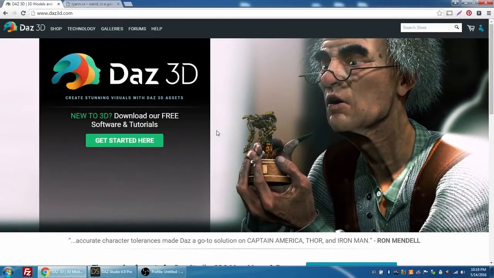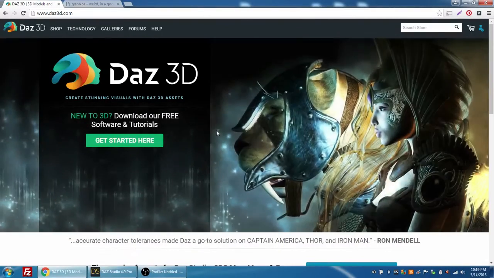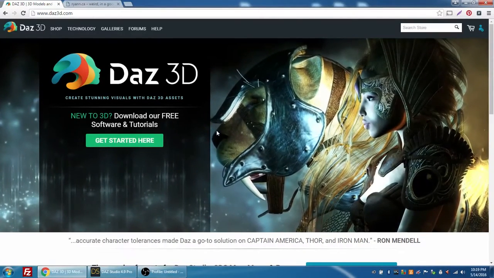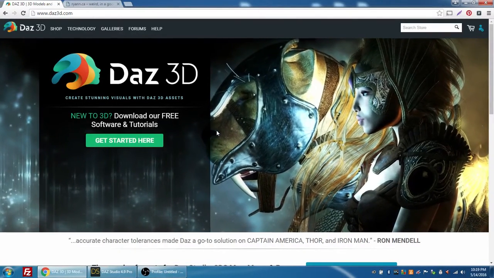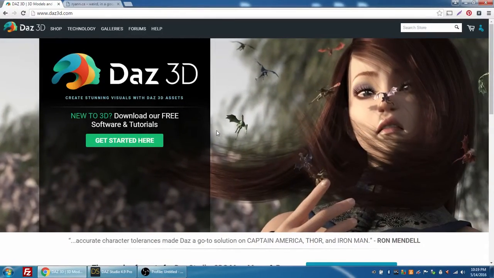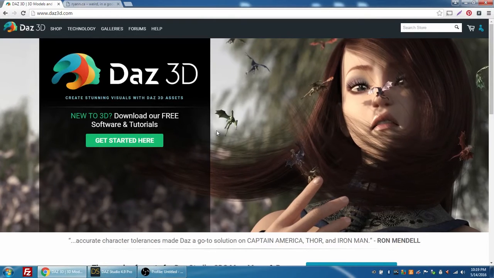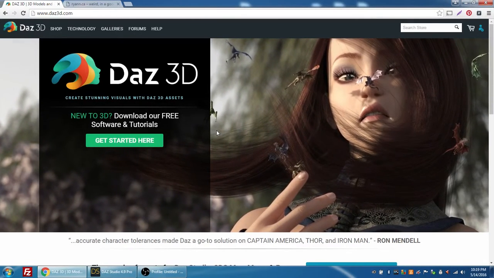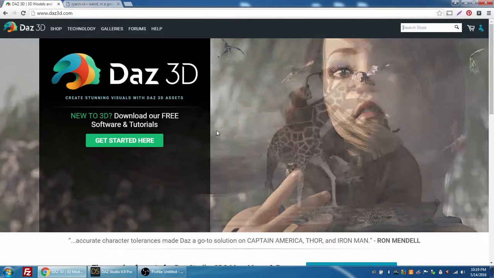Basically, it allows you to take any 3D asset, drag it into a viewport, position it, pose it, apply textures to it, apply lighting and effects to it, and then take a snapshot or a render. As you can see from the example on their website here, it's pretty powerful software and can render a lot of detail. Today we're not going to be doing anything quite so complicated.